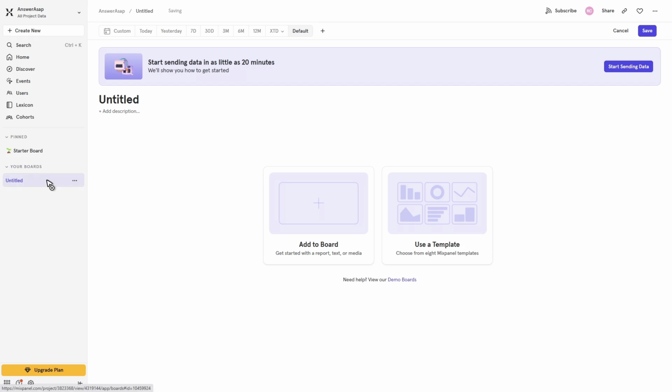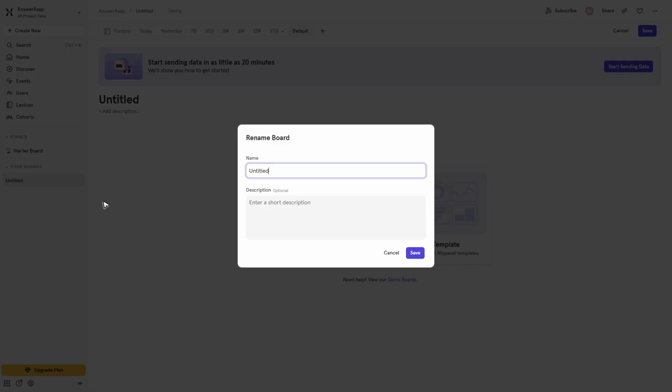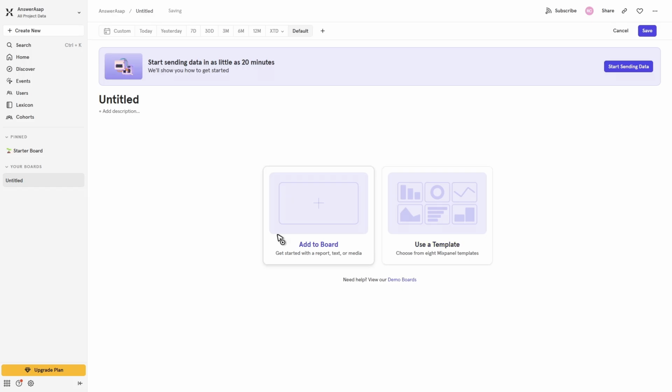Now hover your mouse onto it, click on the three dots, rename, and name the board, for example, dashboard sample. Okay, there's a description right here if you want to. If not, just hit save. Wait for it. And here we have the plus sign that says add to board. So what you're going to do in here is just add reports to your dashboard.